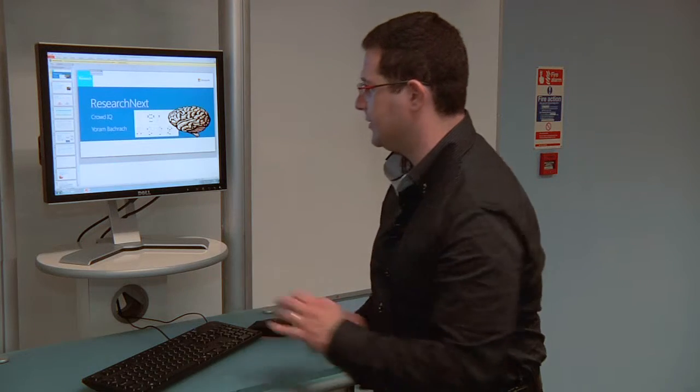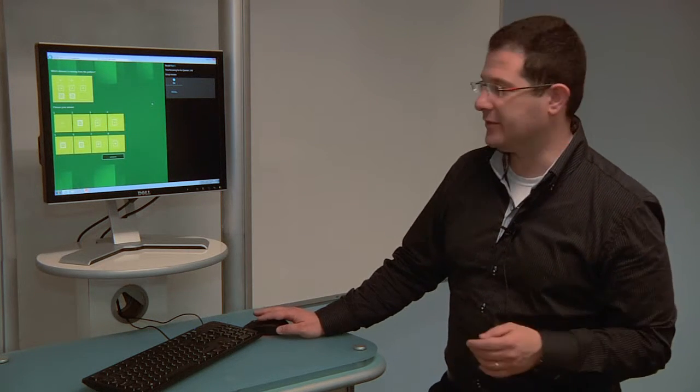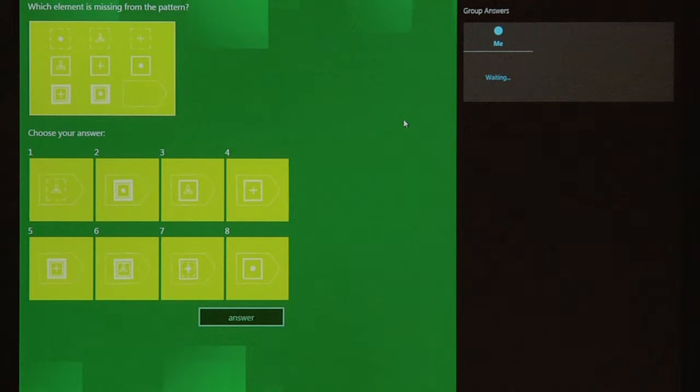So let me show you the system itself. In this test that we've designed, people are asked to answer questions from this well-known IQ test, either alone or in a team with other friends. So they see the matrix here. They just get to click on whatever they think the right answer is. I'll just take a random guess now.